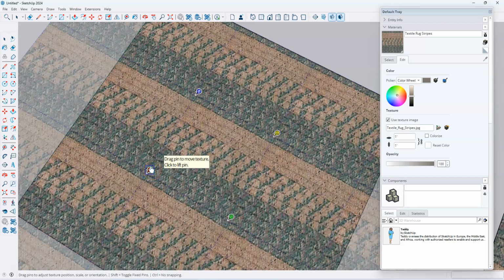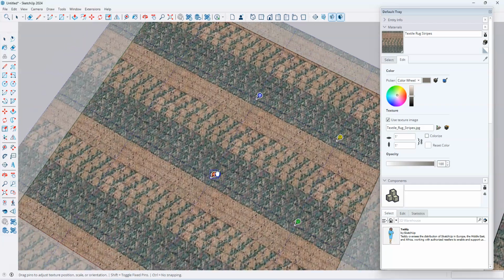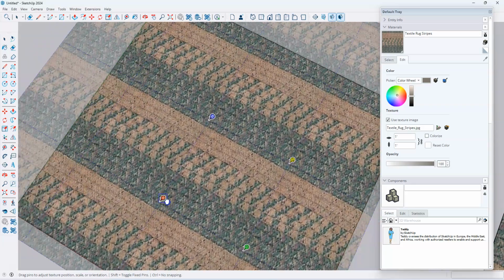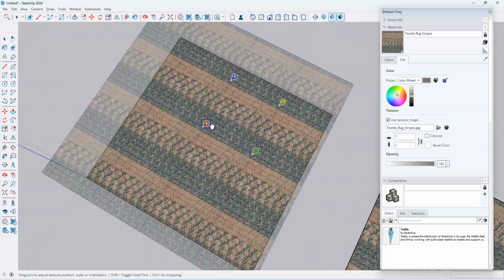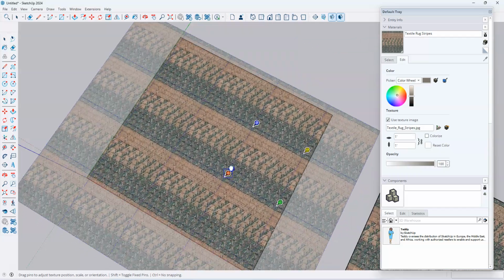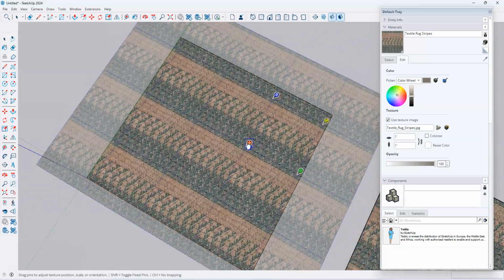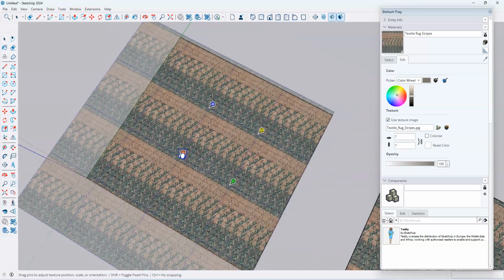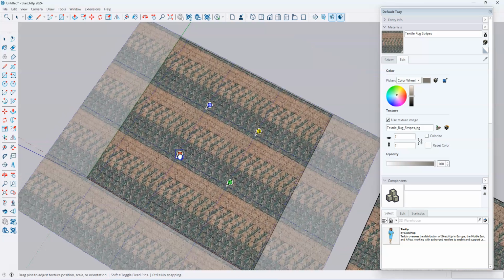This red one, I can drag the pin to move the texture. If I start dragging that one around, it's moving where that image is happening on my surface. My surface stays in the same spot, but I can move my image around because maybe I want it to start at a different spot.